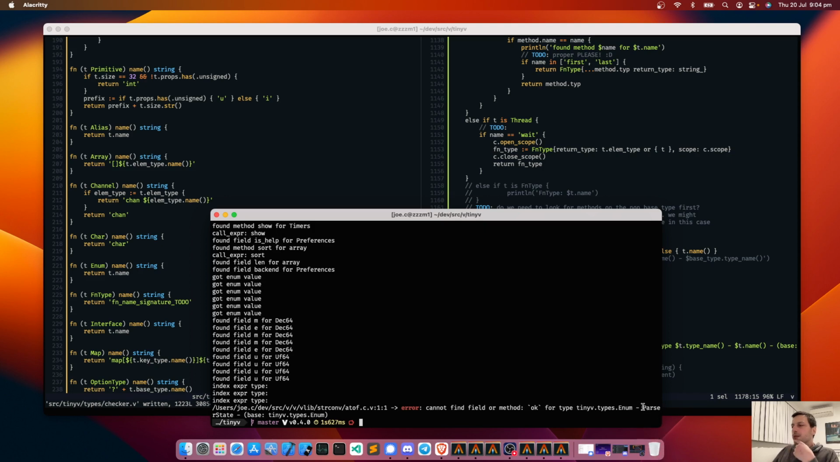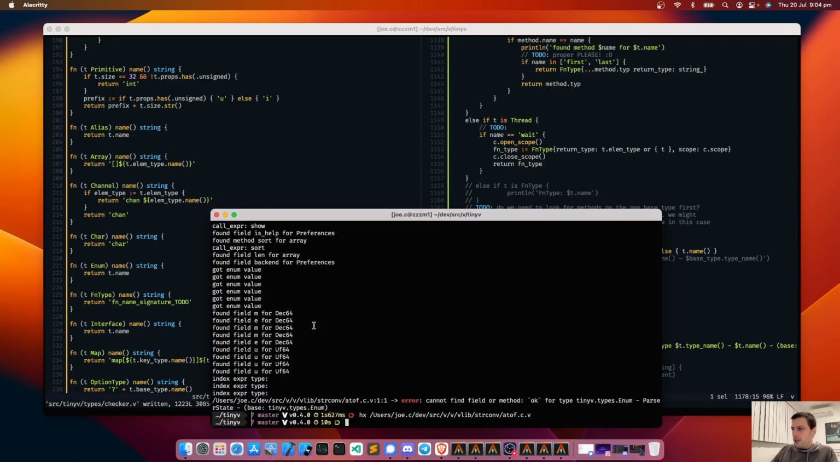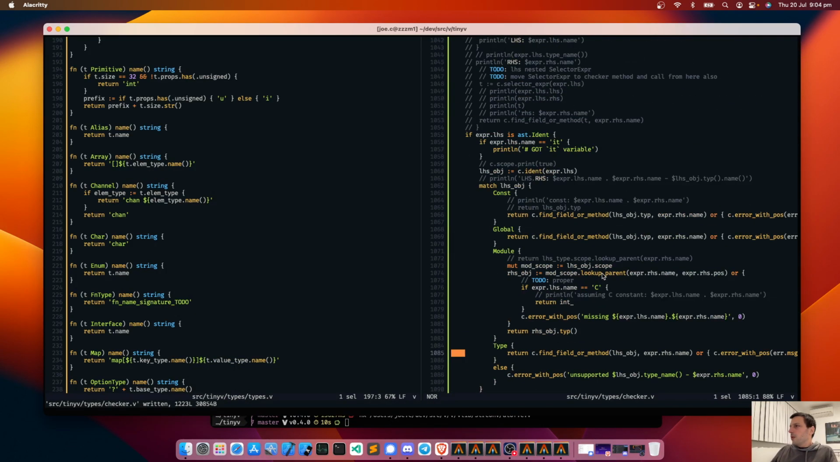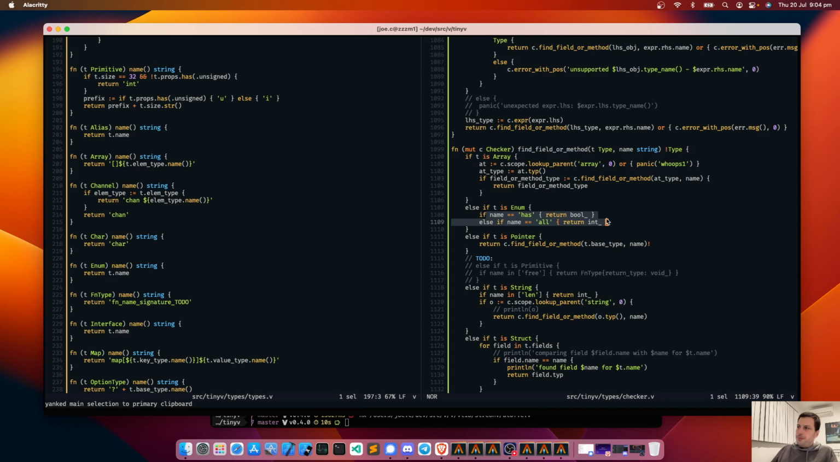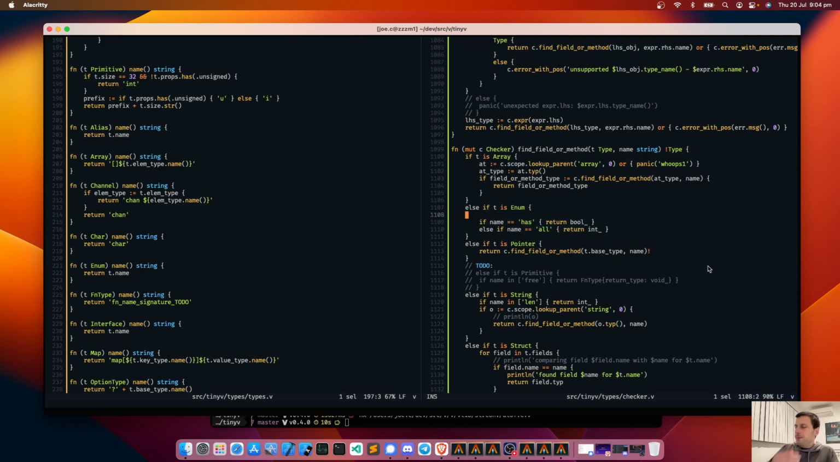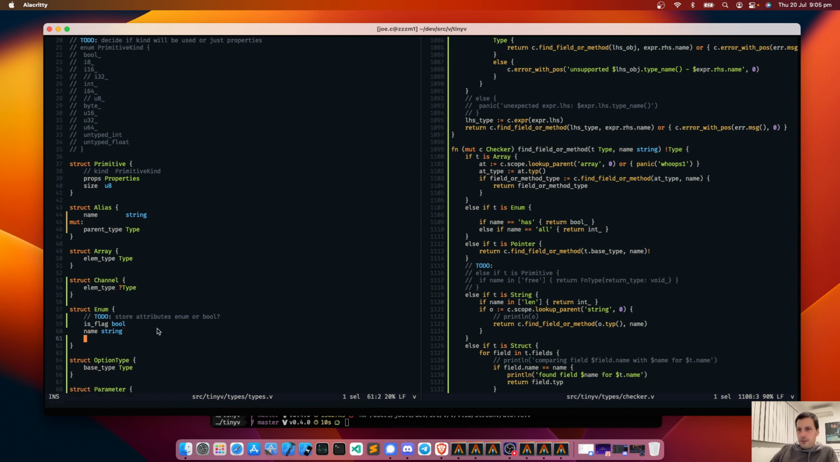So okay, the name is parser state. Is that the right enum? All right, so it knows which enum it is. And so basically all we need to do is look up the fields of the enum. So we should just be able to do this. If it's a type, find field or method, we should be able to do this. Let's look up the definition of the enum. Looks like we didn't even pass the fields into the enum. So we'll start by doing that.